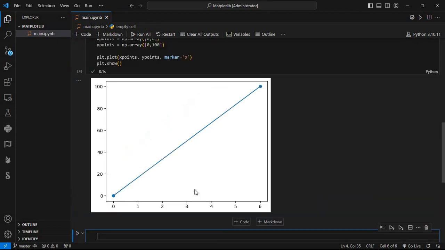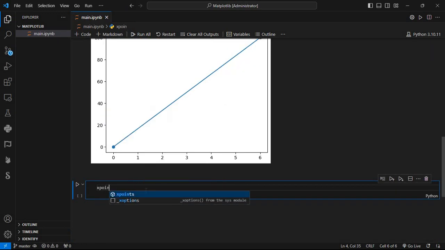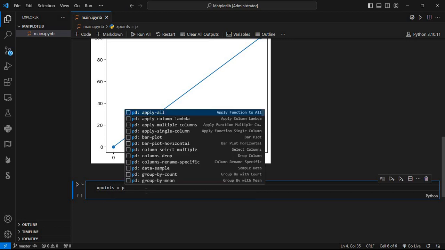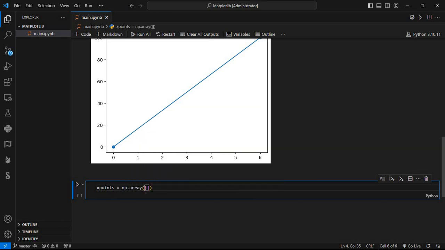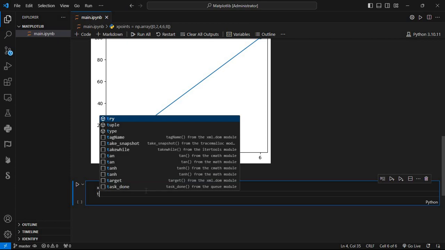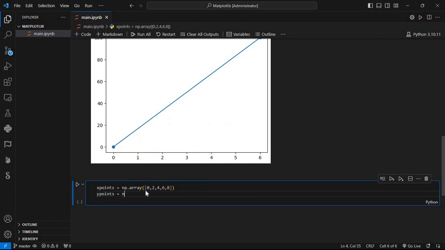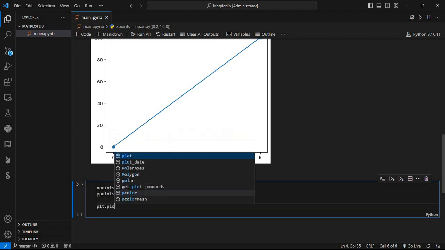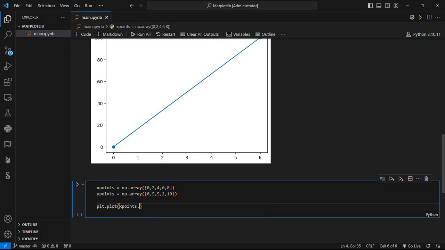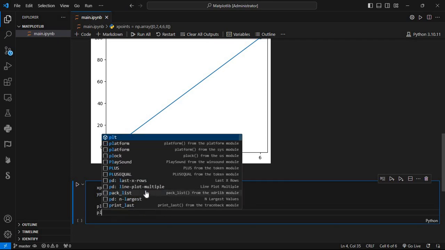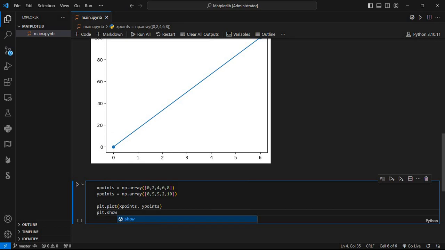Until now, let's see what else we can do. If I want to add more points in our array, suppose I create x points again with an np.array, and I pass 0, 2, 4, 6, 8. I create y points with np.array, and I pass 0, 5, 5, 2, 10. Then plt.plot, passing x points and y points, and then plt.show. That's all.